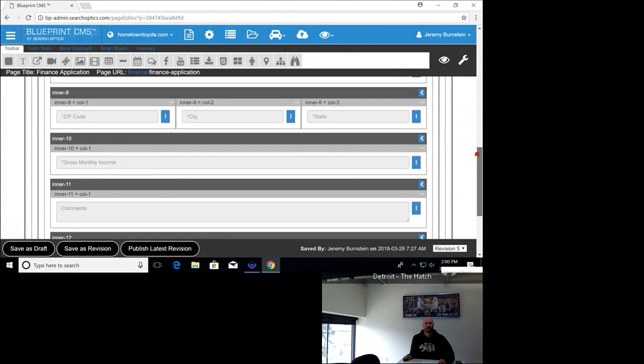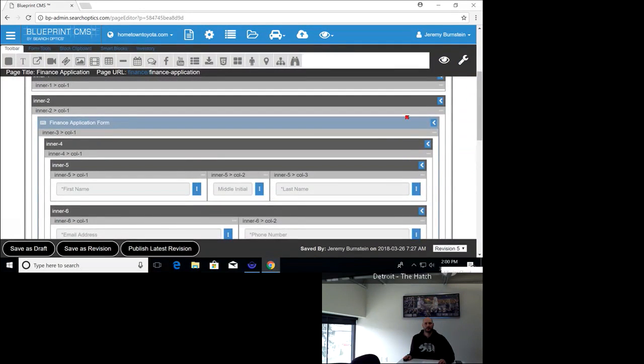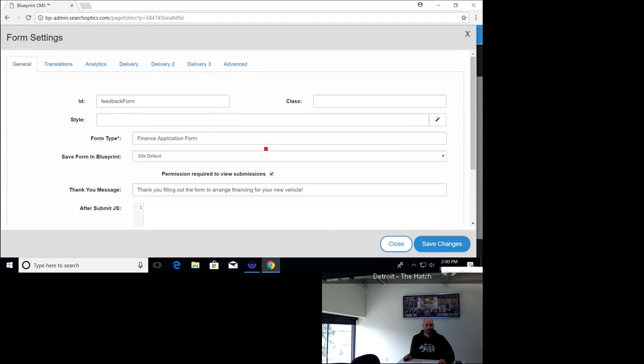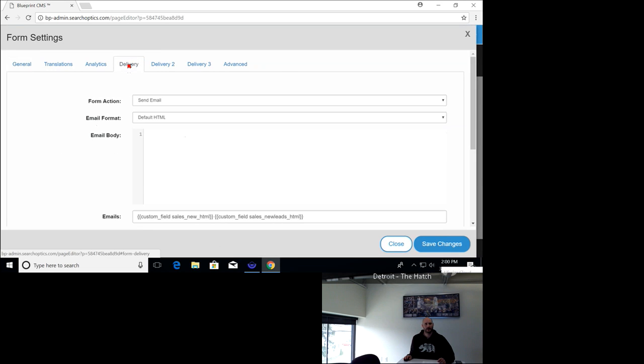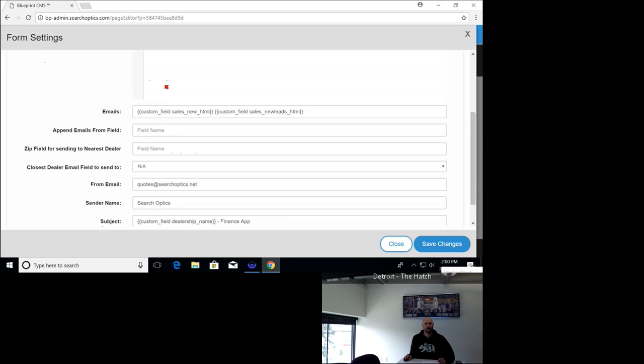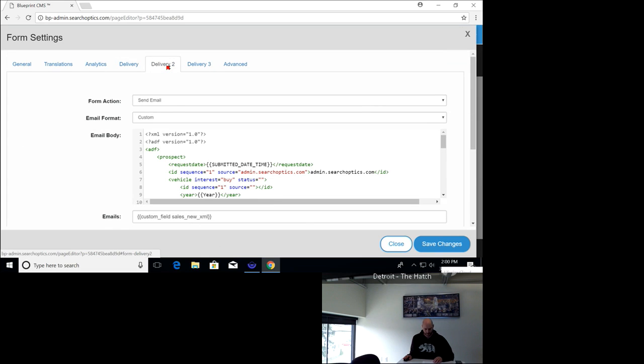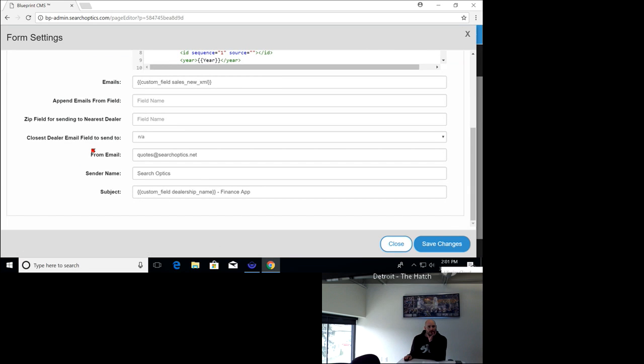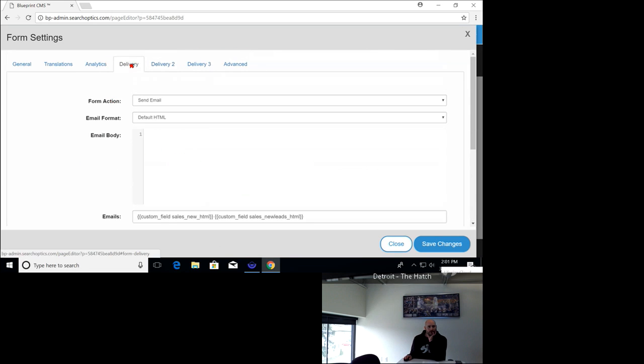So where you want to go is the form settings on the blue bar here. So you click on that and you go into the form settings. Once you're in there, you go to the delivery tabs. And usually one is for HTML leads and one is for XML leads for the dealership. So whichever one you're troubleshooting, or maybe both, you would just go to that tab.